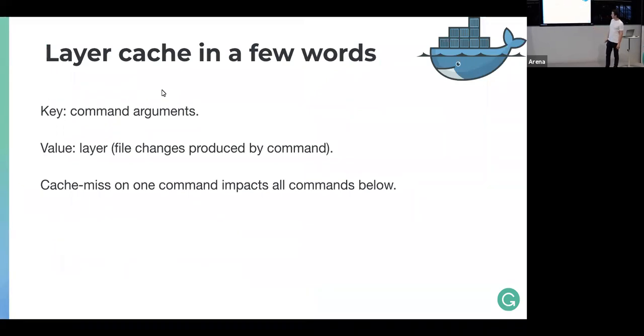So how layer cache works, in a few words. Basically, it takes the Docker file command arguments and remembers them as a cache key, and it also remembers the effect that command had on the resulting image. And the effect is just a sum of all file changes it made. The sum of those file changes is called a Docker layer. And the sum of all layers is called a Docker image, that you get in the end.